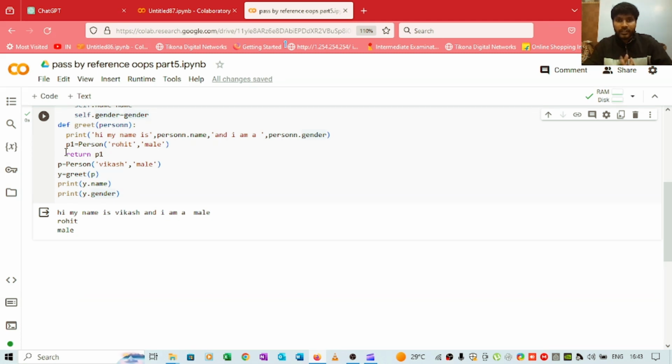And why do we call this pass by reference, or why are we using this term, is because we are not actually passing the object here. We thought we are passing this p to the function greet, but actually we are not doing that. We are actually passing the reference of that object. So p is the reference variable, p holds the address of that object. That's why we are using the term pass by reference, because we are actually sending the reference of that object as input to the function. So that's about pass by reference.